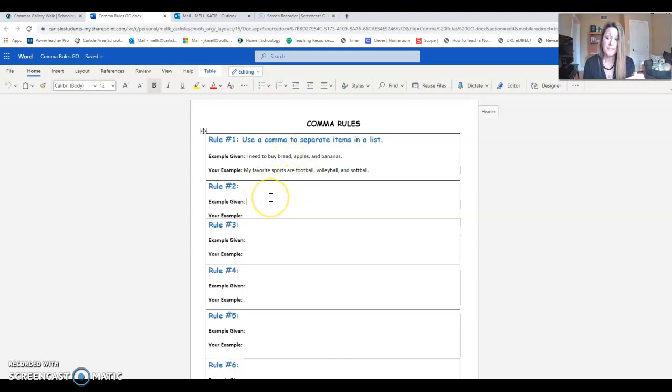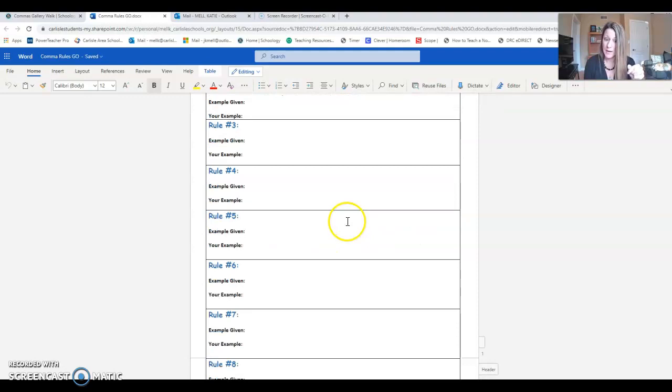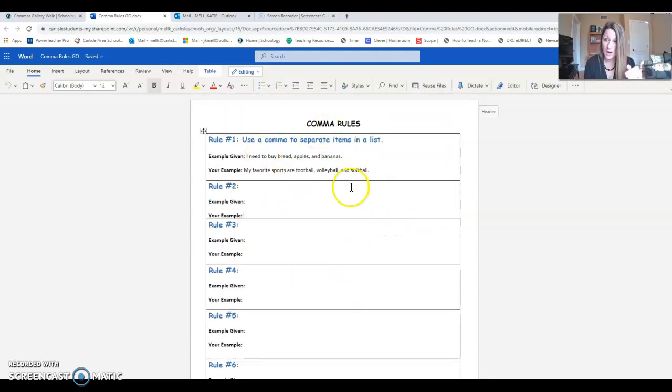You're going to go ahead and visit slide 3, which is rule number 2. Type in the rule, then the example that's given, and then make one of your own. At any time, if you have questions or concerns about what you're doing, please don't hesitate to message me. When you're done with this, make sure you go into Schoology and hit that submit button. This will be worth 8 points. There are 8 comma rules here, so I'm going to be looking for completed rules, and I want to make sure that you have that submitted.